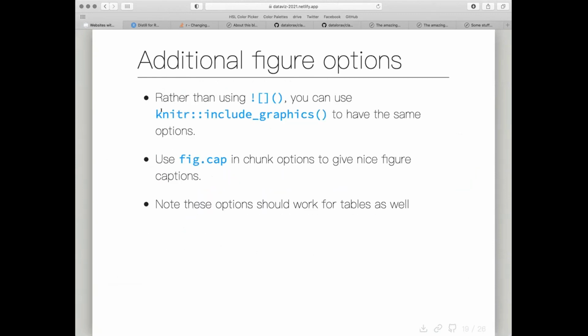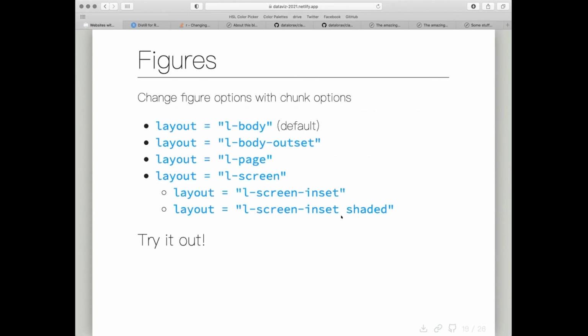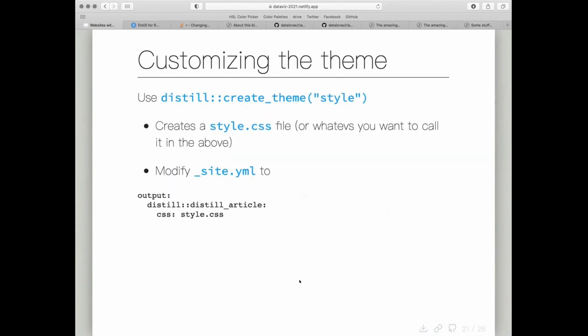The other thing is this knitr include graphics is an alternative to this sort of notation for including links to images and things. And what's nice is if you use knitr include graphics, that'll allow you to use chunk options, which means that you can have an image of whatever, and you can use these same chunk options. So you can reference an image that's online, like maybe you just have a pretty picture of, you know, a field or something. And then you want to say l-screen, and then that'll be like a banner at the top, or somewhere in the middle to break up the flow of the post or whatever. Okay, so this is all just additional stuff.